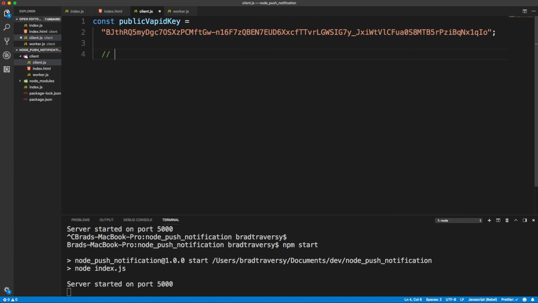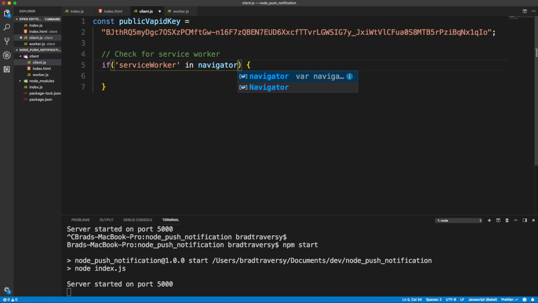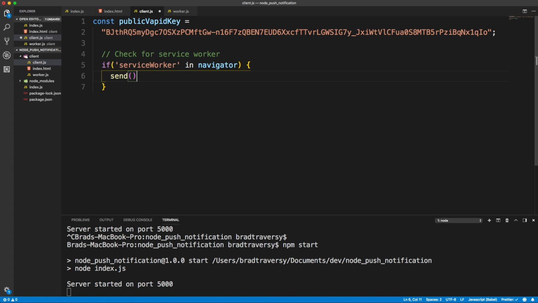And then what we're going to do is check for service worker. We're going to check to see if we're able to use service workers in the current browser. So we'll just say if, and inside quotes here, "serviceWorker" in navigator. Okay, navigator is basically the API for the browser itself. So if that's true, then we're going to run a function that we're going to create called send. And if there's an error, we can actually do a .catch.